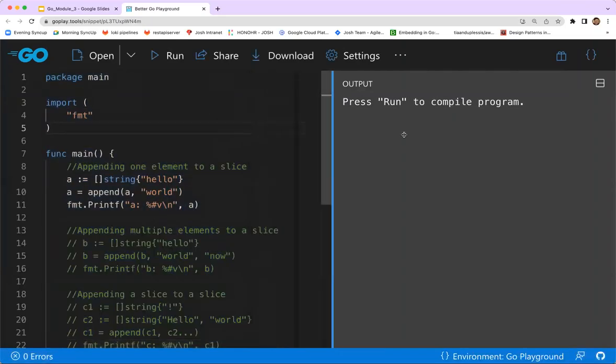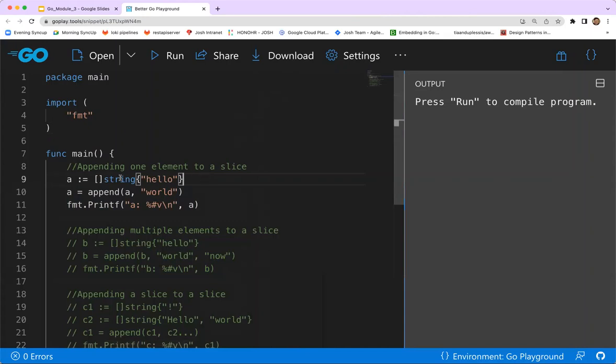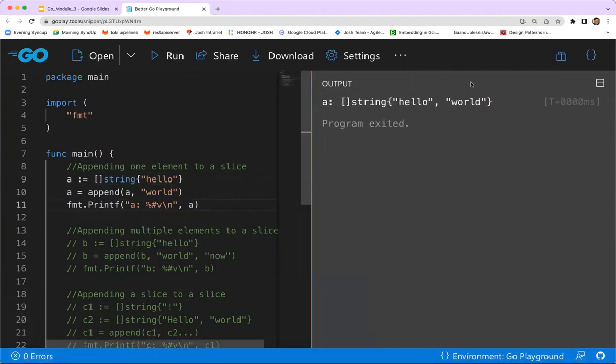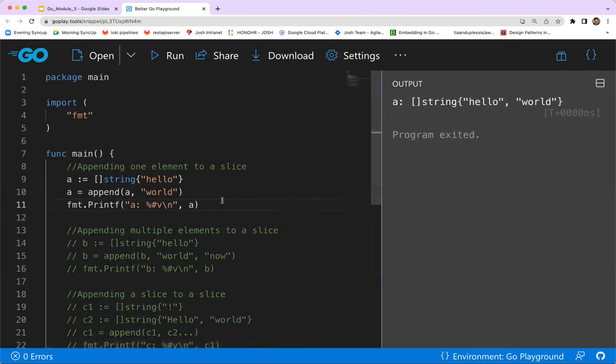What I'm trying to do here is I have a slice with a single string, hello, in it. And I'm trying to append a value, world, to it. So now the slice should contain two values instead of just one. As you can see, this slice A now contains two values, hello and world. So this is a very common use of the append function while working with slices.